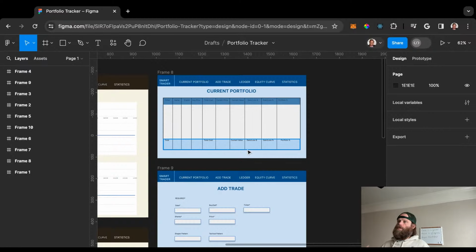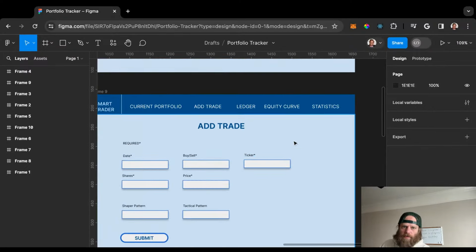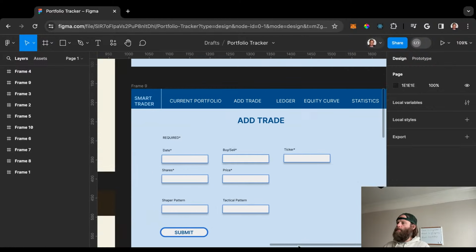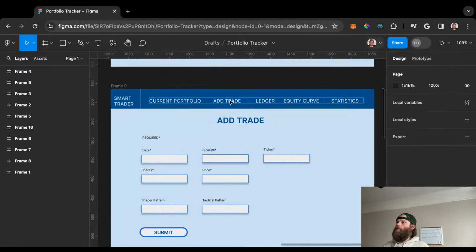And then of course, for the models, we're going to be using MongoDB and Mongoose, which is a helpful library to work with MongoDB to set validations and to set up all the models, like what's required for all the different inputs. So basically what we're going to have here is, let me zoom in here. Okay, so we're just going to call this application Smart Trader for this purpose. We're going to have the current portfolio, add trade, ledger, equity curve, statistics, and then I'm going to add a to-do in here as well.